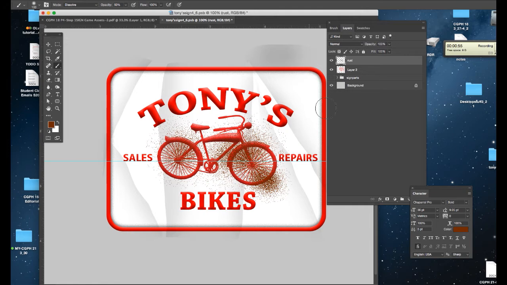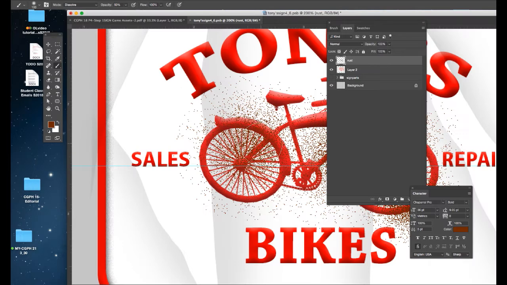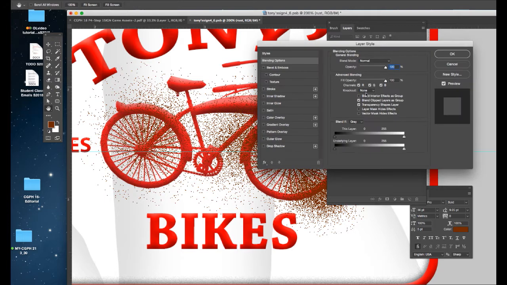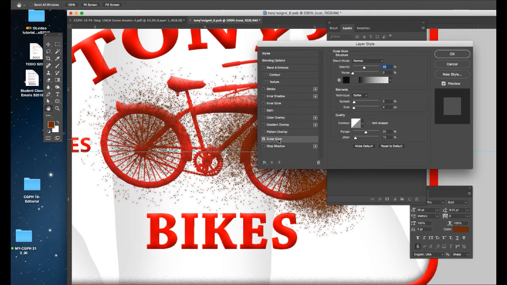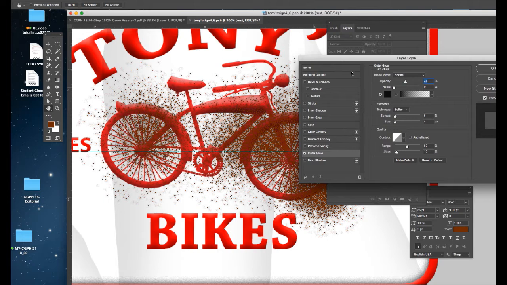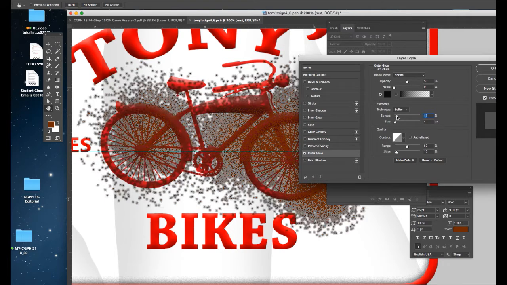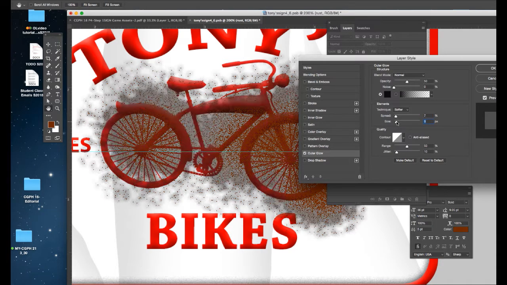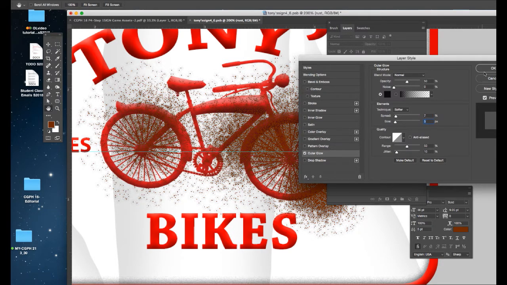Now once I've introduced that, I'm going to put the outer glow on this. So I'm just going to zoom in a bit so it's a little bit easier to see. And I'll double click on the layer, and I'm going to click on outer glow. And what I've done is I've set the color to black. The opacity I'm going to set to 50%. And the spread, I'm going to go with maybe 7, and the size maybe 5. And I'll click OK.